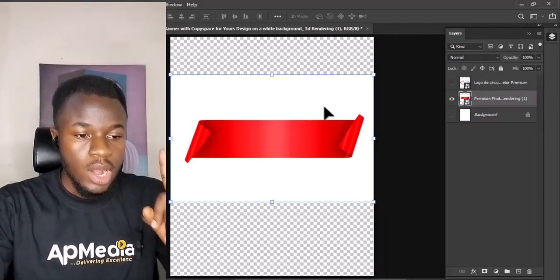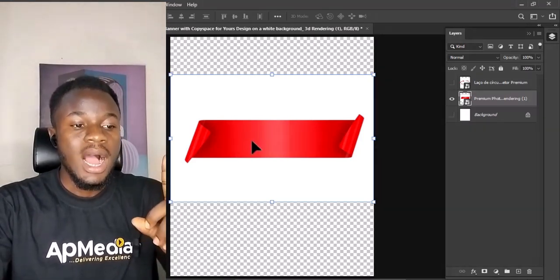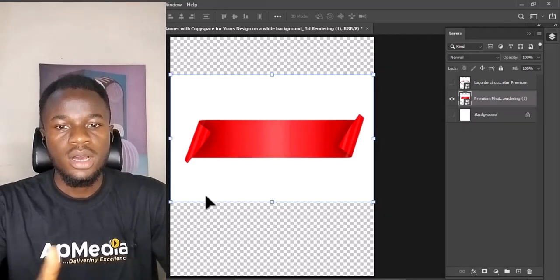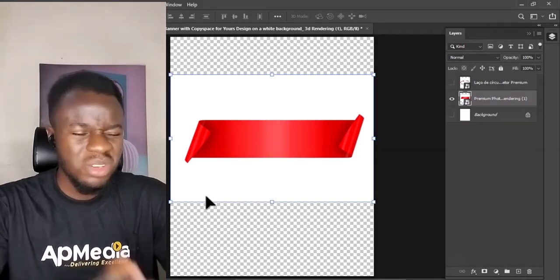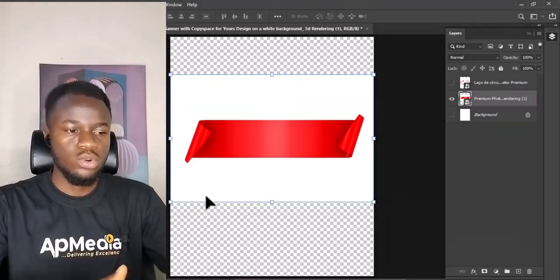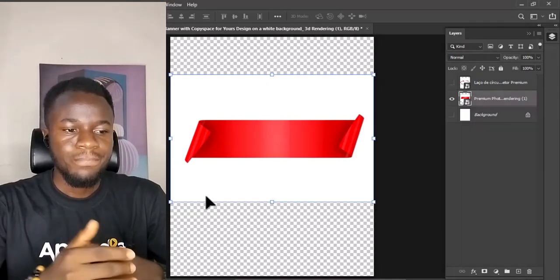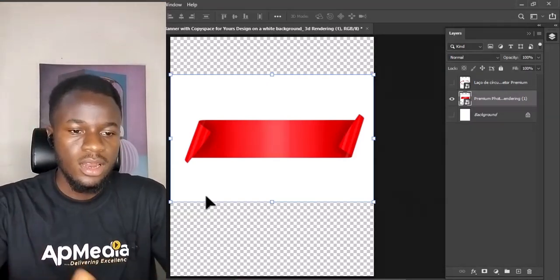But now I may have a need of this somewhere else, and that is where layer masking comes in. I don't know if this is a very perfect example, though, but we can always use it to work with other pictures or other elements that we have.